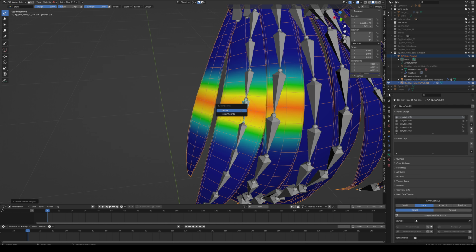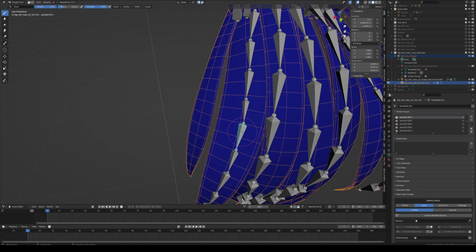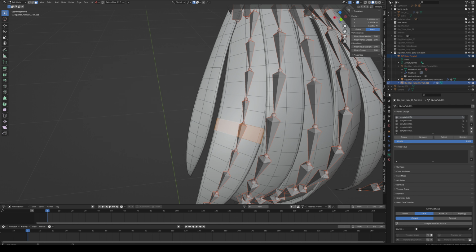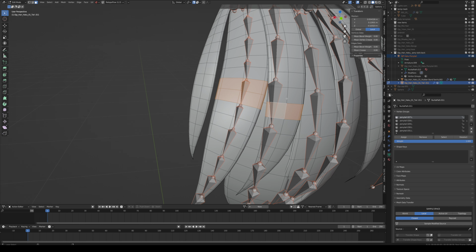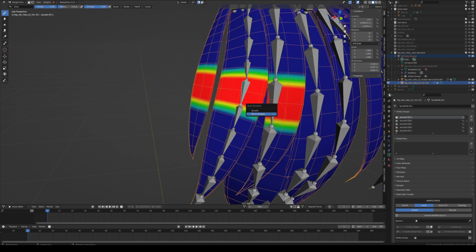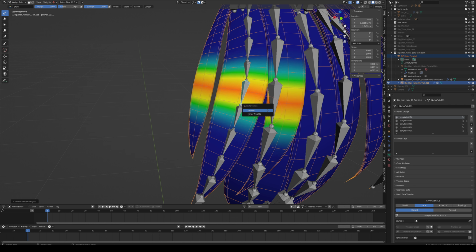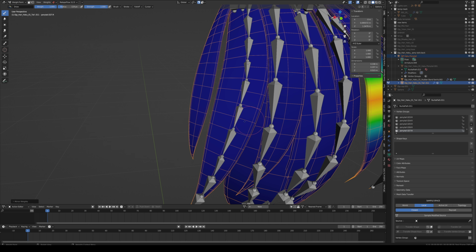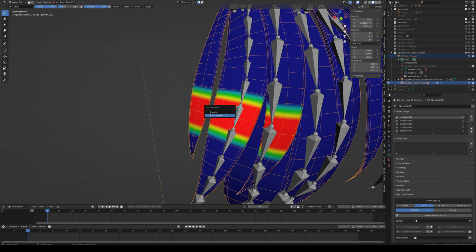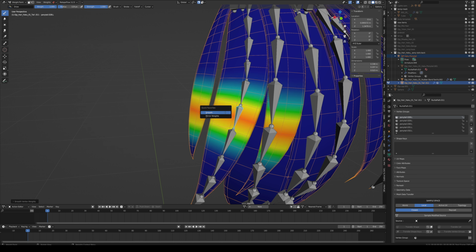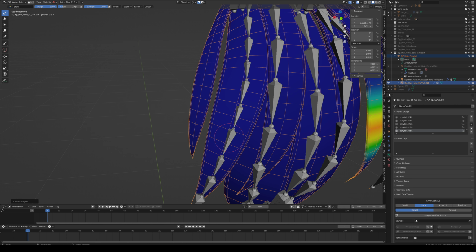Smooth. Transfer weights. Grab that one up here. And those 2. And transfer weights. Here, here, here, here, here. Assign. Transfer weights.